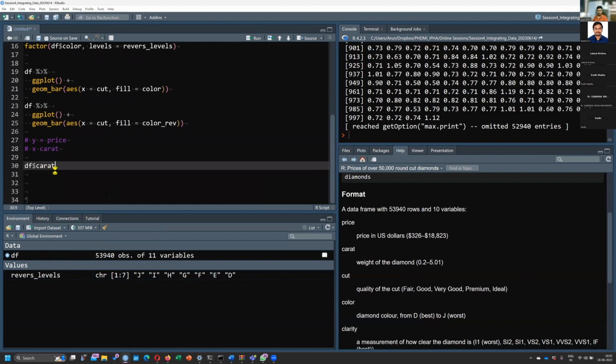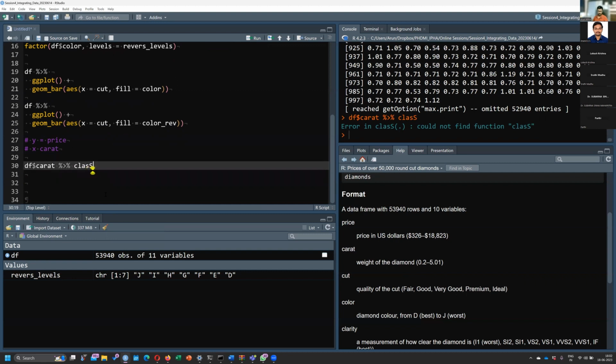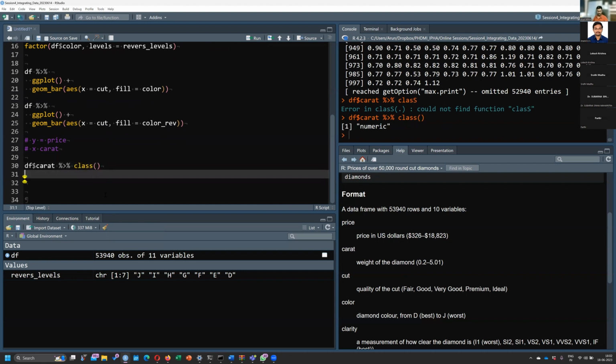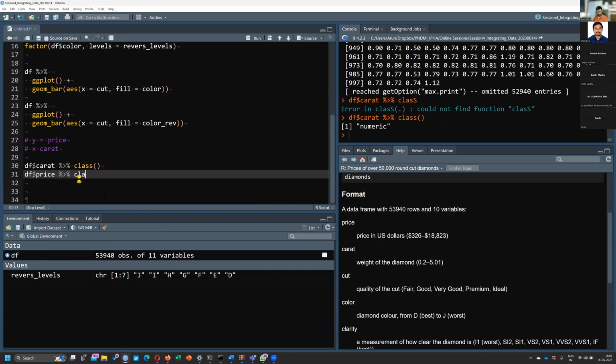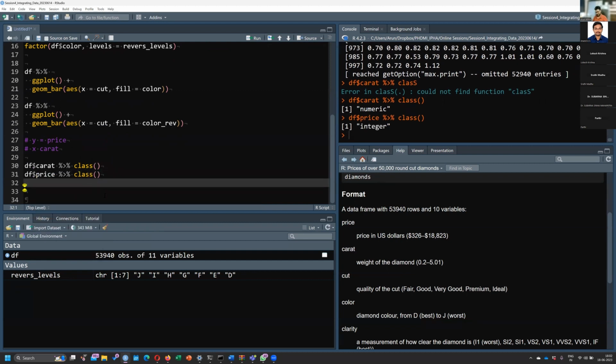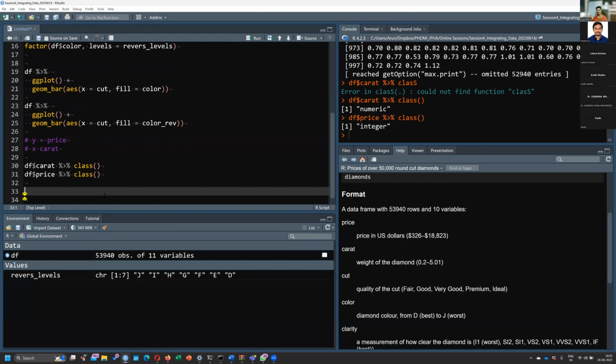Carat is a class. It's a numeric. Price, you want to check price. It's an integer. Okay, that's fine. Both are integers. So tell me one thing. These are all, again, fundamental things. There's no point in asking you guys this, but both the variables are numerics, isn't it? So what is the most appropriate plot for two continuous variables?